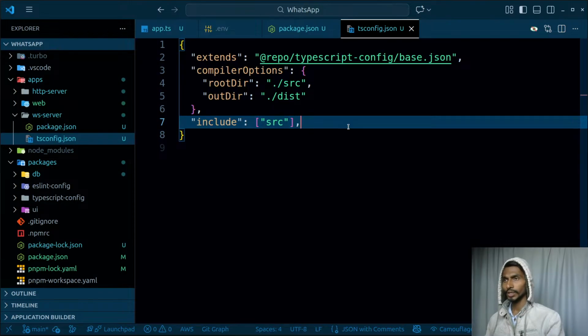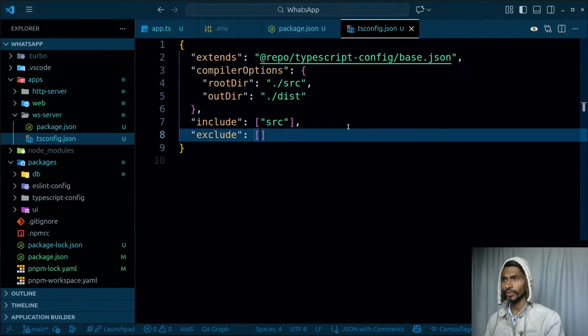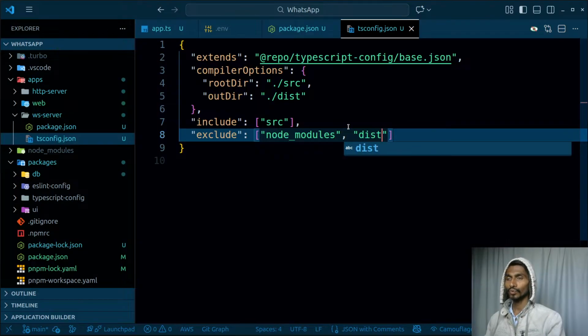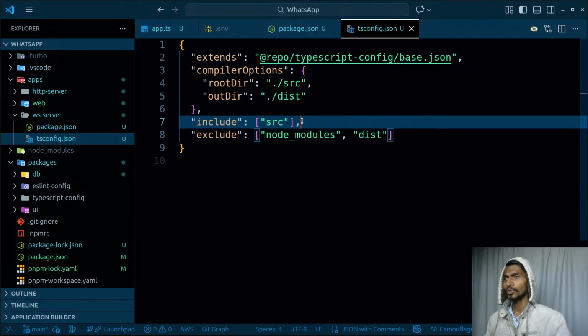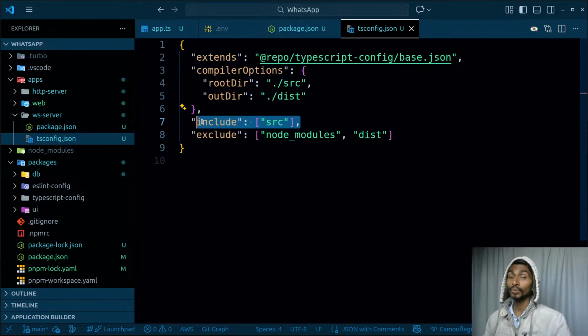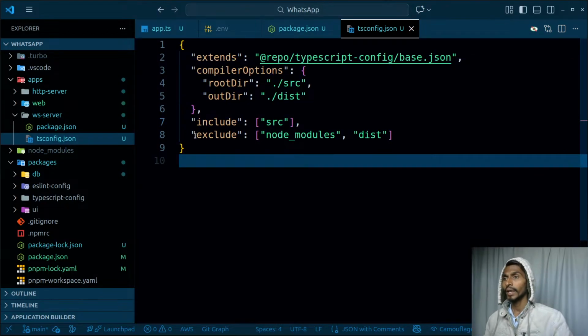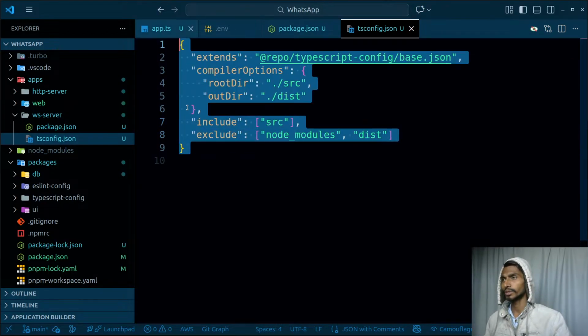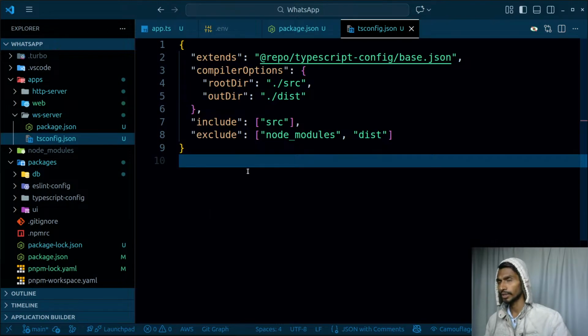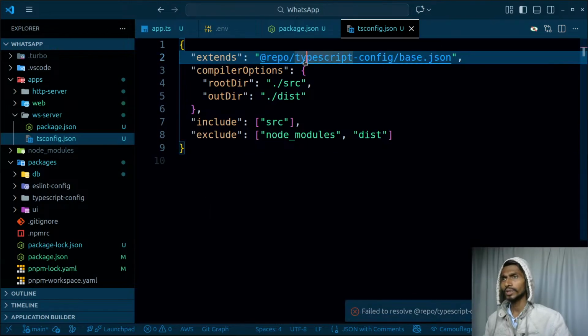And when it comes to excluding, I will be excluding node modules first of all. Whenever it actually gets compiled, at that time node modules should be excluded and the dist folder should be excluded. That's it. So including means everything inside source should be included while compiling and building it, and node modules and dist should not be included, excluded, as simple as that. So this particular thing is done.